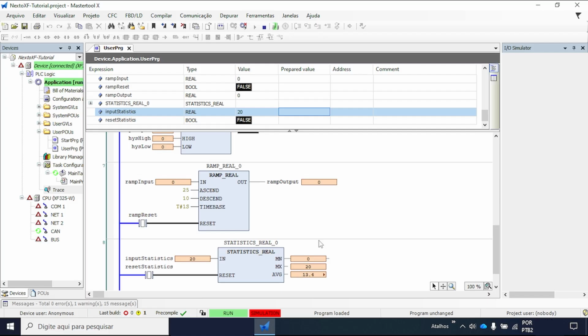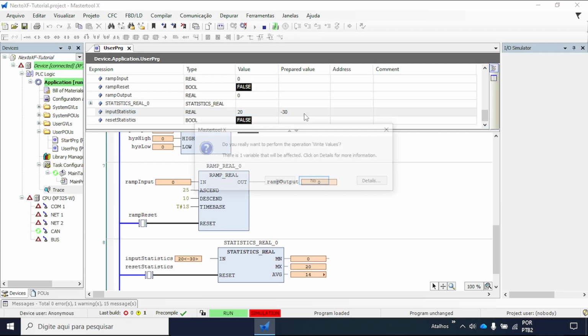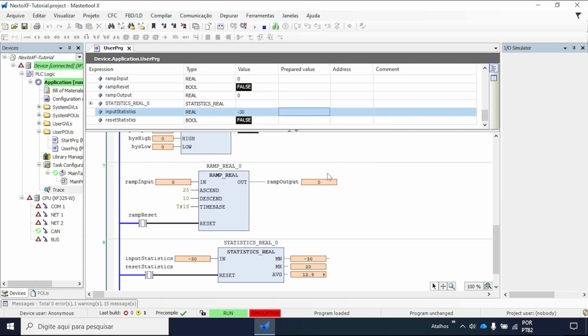To show the minimum value, we can do a negative number, let's say minus 30. And you can see it's showing minus 30 in the minimum output.